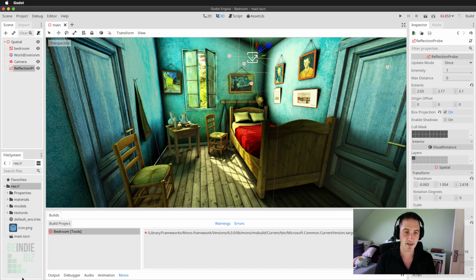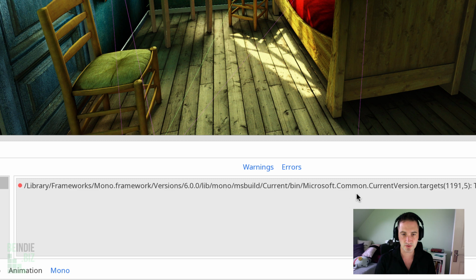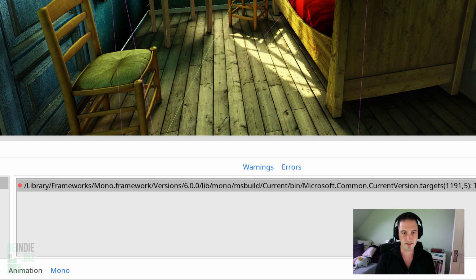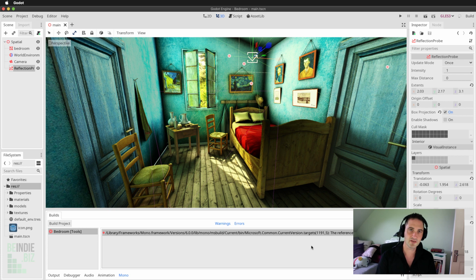Well, the reason for this is if we take a look down here on the build panel, we can see information about what the problem was. Now take a look at this line here. It says current version.targets. If you see something very much like that in your error display, then it means that Godot can't find an appropriate version of the .NET framework to compile your project with. This is a serious problem because without it, nothing will compile.